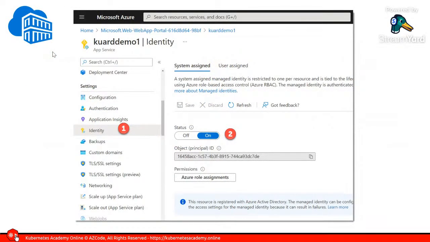So the first thing is to create that managed identity. In App Service, you click in the settings section on Identity, and you simply turn the status of the system assigned identity from off to on. And that's it. You click save and you just created your system assigned managed identity. It's that simple.